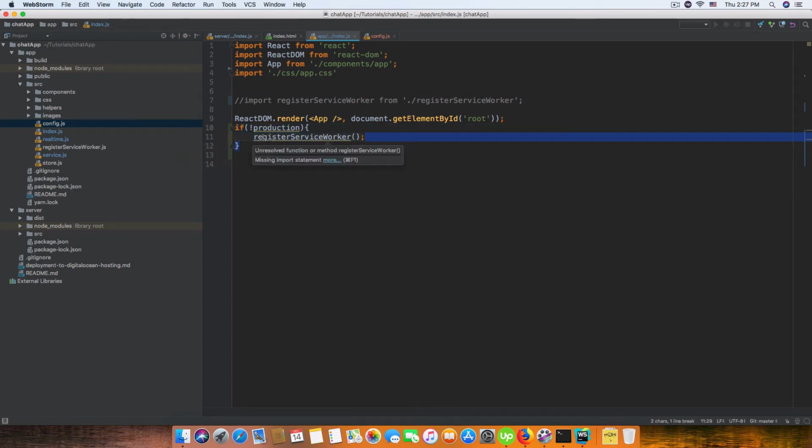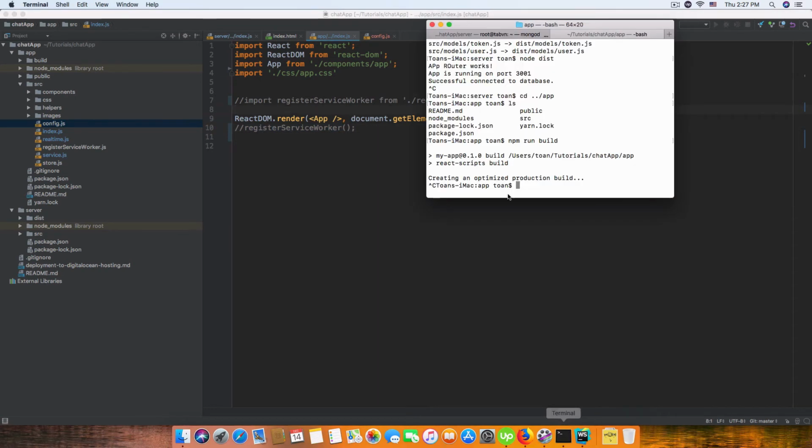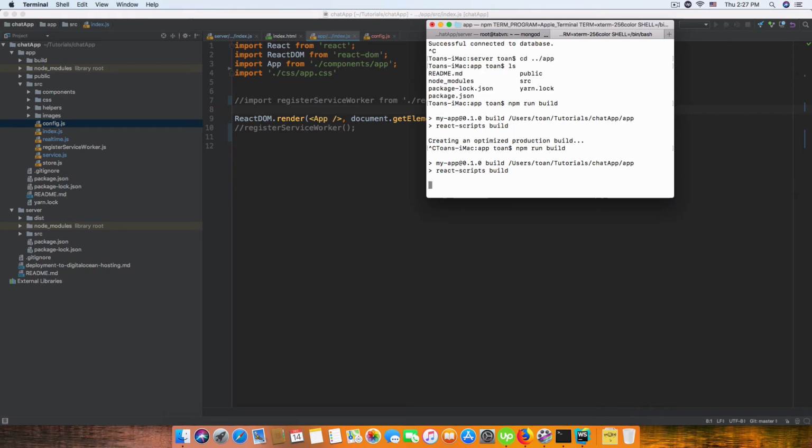Let's copy it. That's okay. And so when we deploy to the server, remember to uncomment this. We don't need it in production. Okay, so now go ahead and run npm run build again for the React app.